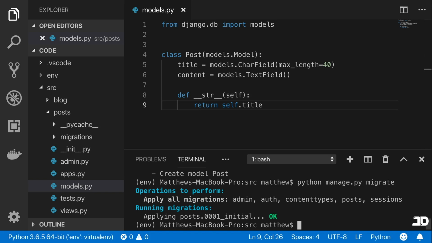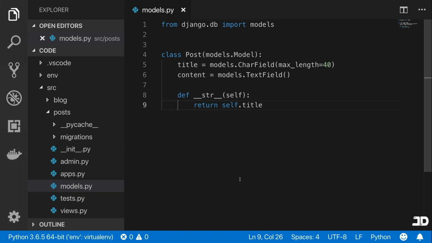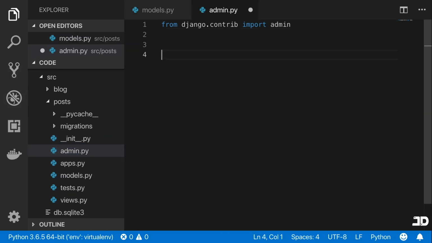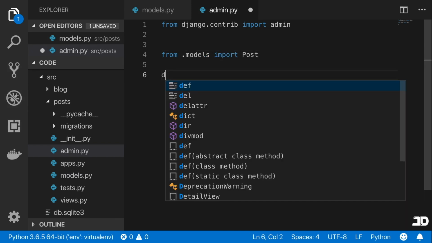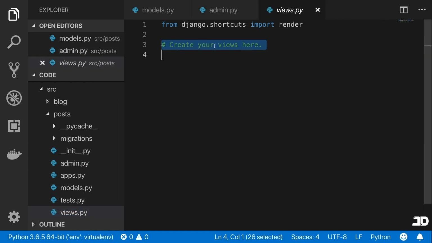So now we've got our model created, and I'm just going to clear the console out, and we'll say manage.py runserver, and we can bring that down, and we'll go into the admin. So we'll register those models there. We'll say from .models import Post, and then we'll just say admin.site.register(Post).